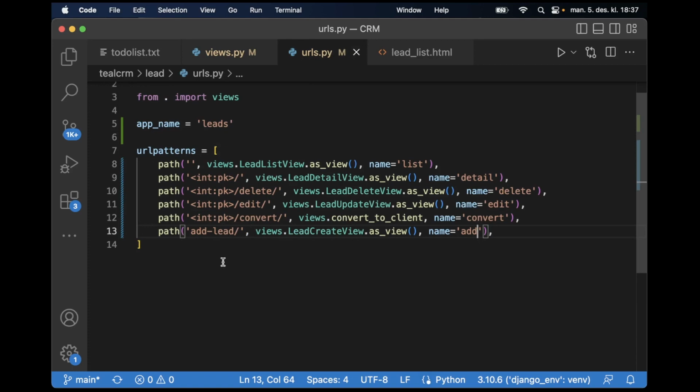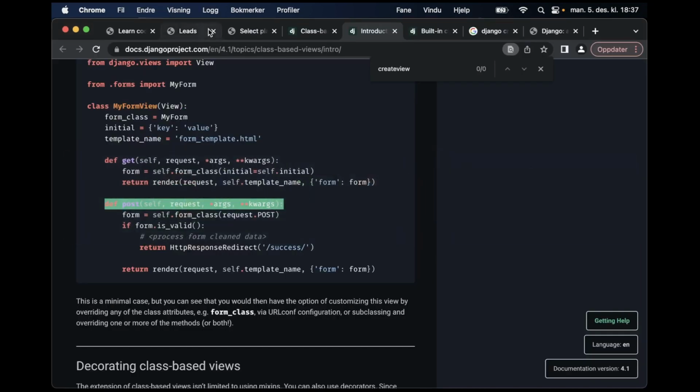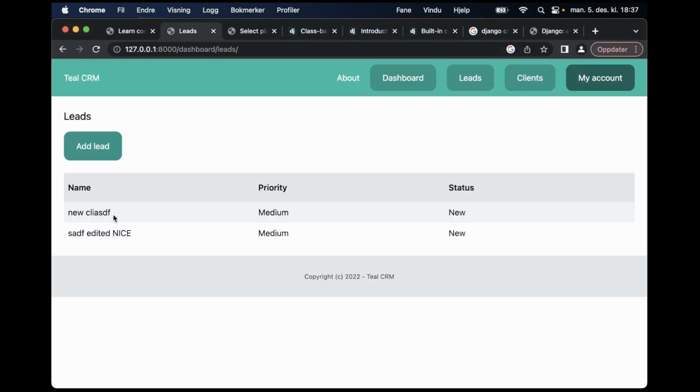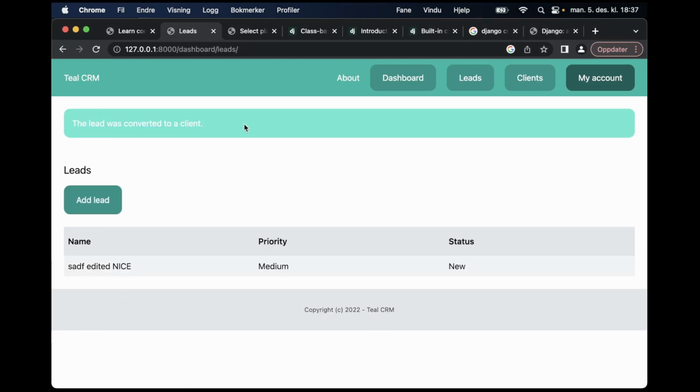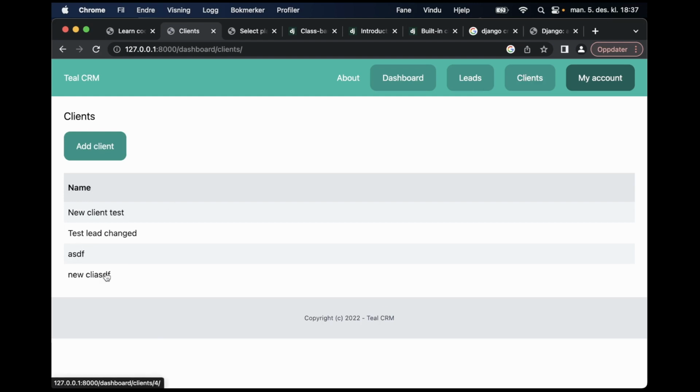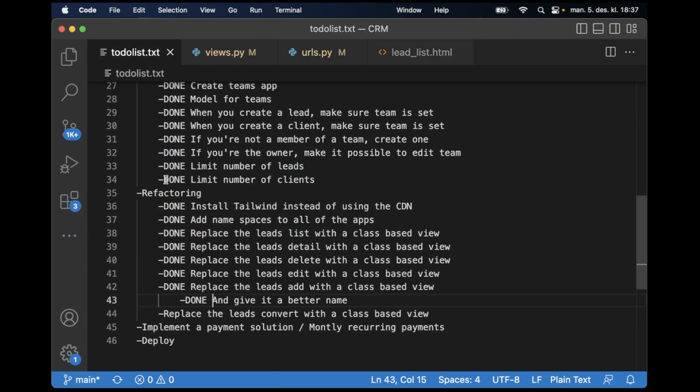So then here, I just want to remove add from add lead and change it to add. And then this should be ConvertToClientView.as_view and save. So now I think everything should be working. Let me go into this, convert to client. The lead was converted to client, and now it's in the list there. Nice. So now I can set the last task to done and set this to done and save.